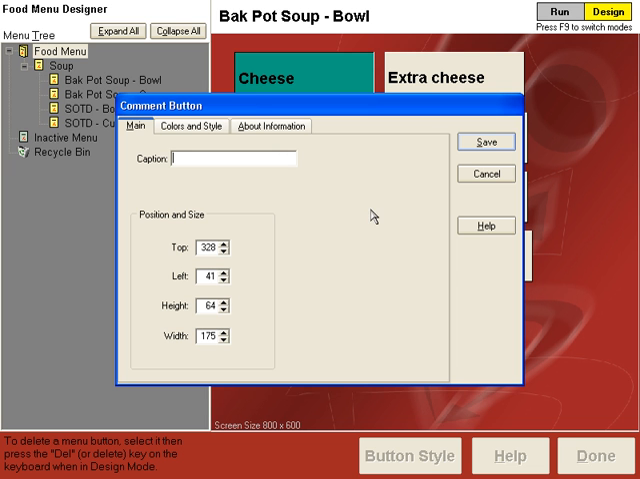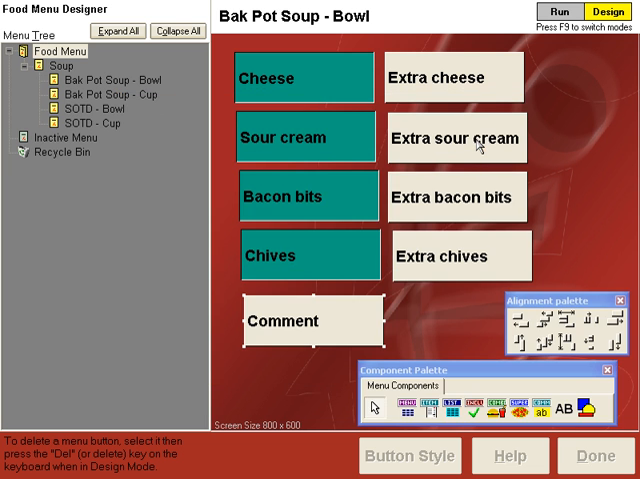So let's title that comment. And then when we're entering the baked potato soup, the cup or the bowl, we can click the comment button and the program will ask to have a comment entered on the ticket. Let's copy and paste this to the baked potato soup bowl. I'm sorry, we are on the bowl screen, onto the cup screen.